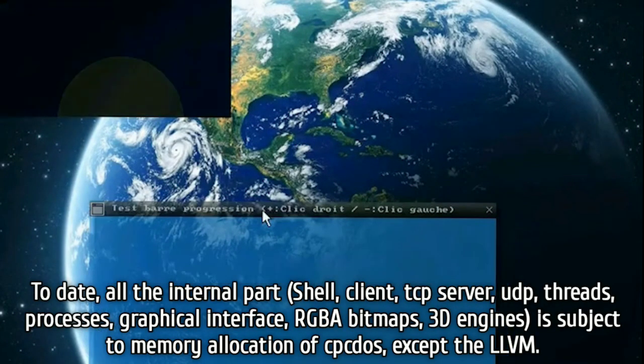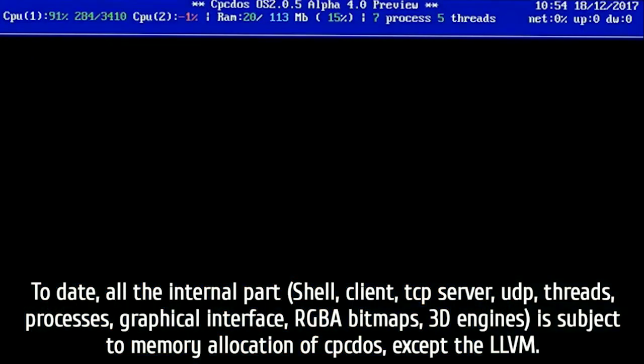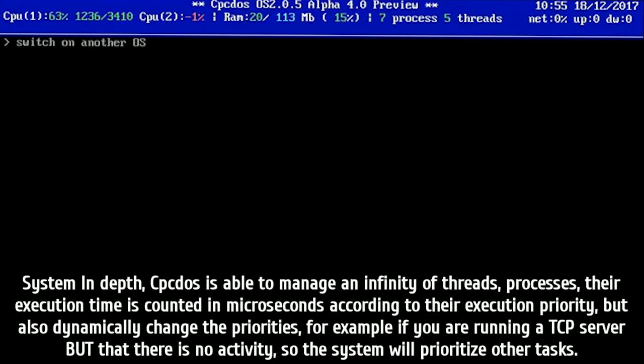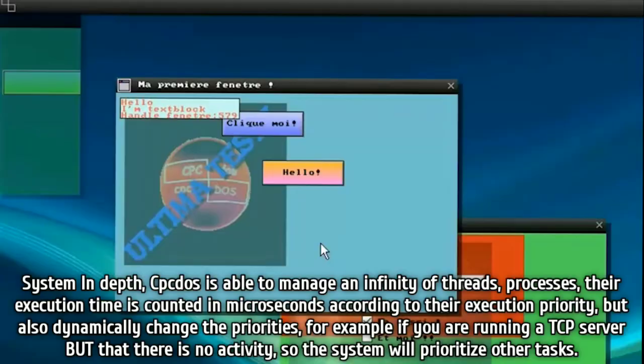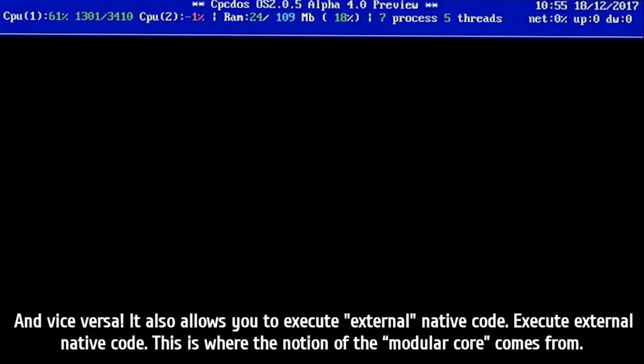To date, all the internal parts, shell, client, TCP server, UDP, threads, processors, graphical interface, RGBA bitmaps, 3D engines, are subject to memory allocation of CPCDOS, except the LLVM. System in depth: CPCDOS is able to manage an infinity of threads, processors. Their execution time is counted in microseconds according to their execution priority, but also dynamically change the priorities. For example, if you are running a TCP server but there is no activity, the system will prioritize other tasks. And vice versa.